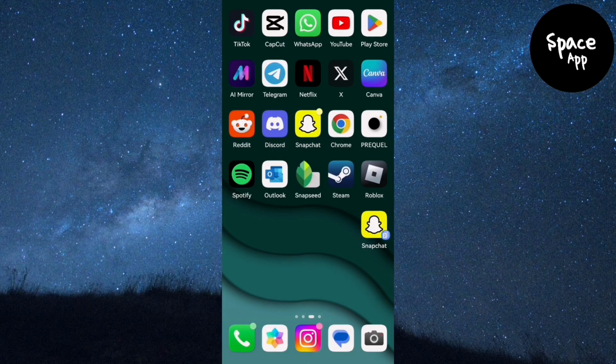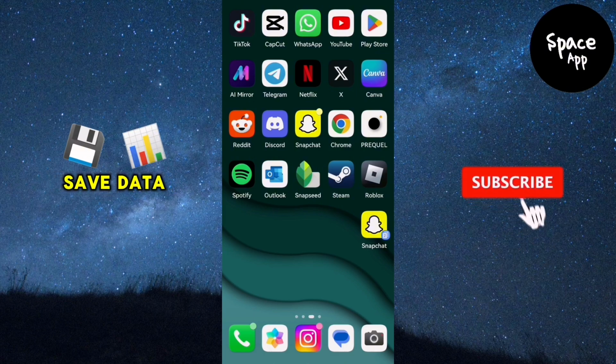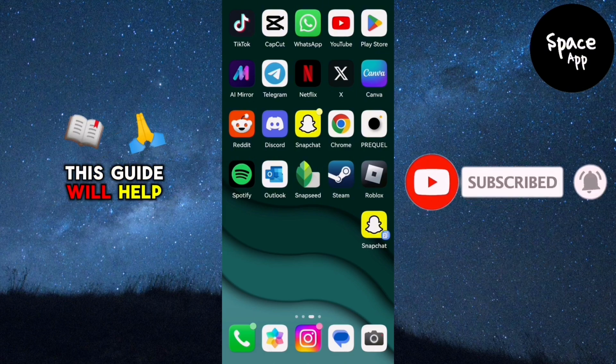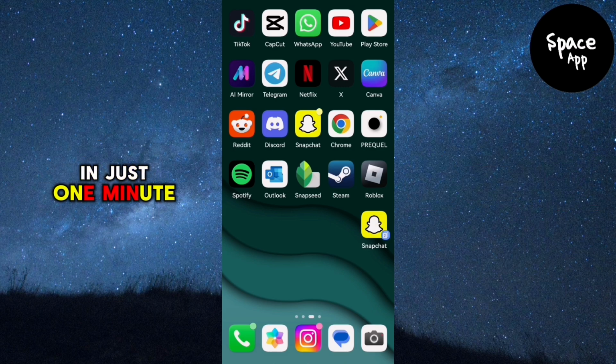In today's quick tutorial, we're going to explore a helpful customization feature: how to change autoplay settings on Reddit. Whether you're looking to save data or prefer a more controlled browsing experience, this guide will help you adjust your settings in just 1 minute.